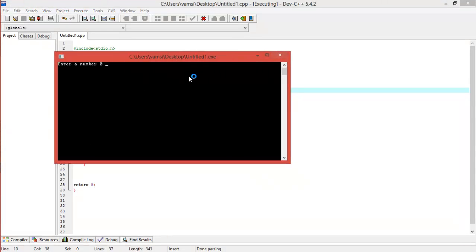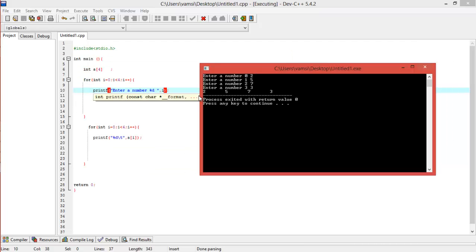Enter the number 0 of the array. I'll give 2. For the first element I'll give 5, for the second element I'll give 7, and for the fourth element I'll give 3. Here the array starts with 0, that is, the index of the first element will be 0. And now here it printed 2 5 7 3. This is the first element of the array, but it will be represented by a of 0, not a of 1. Got it?